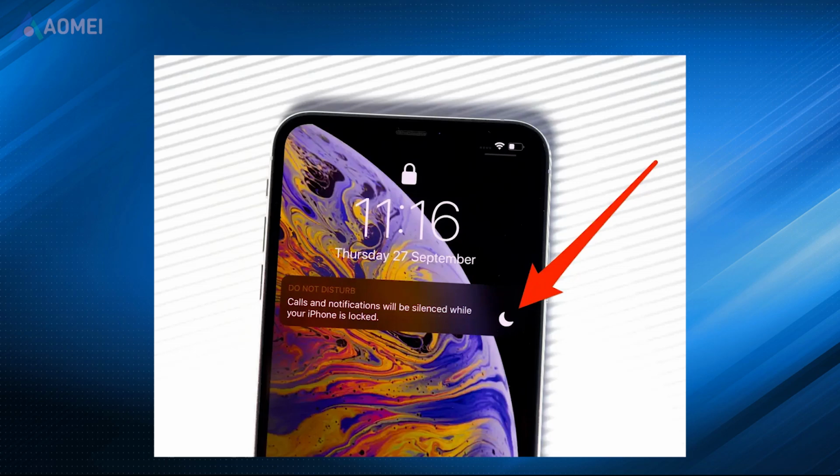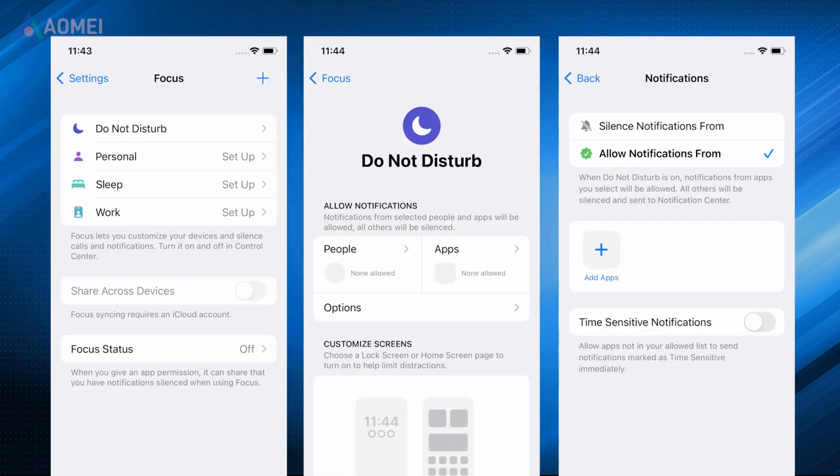Here are the causes to iPhone notifications silenced. 1. Do not disturb mode. When this mode is enabled, your iPhone will suppress notifications, including message alerts, to prevent interruptions.